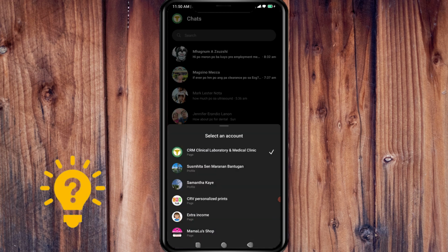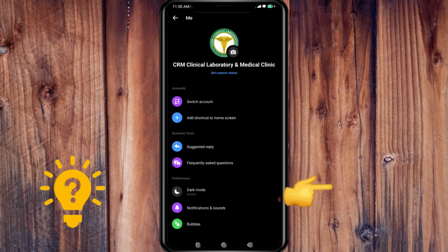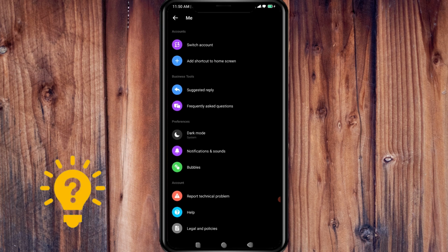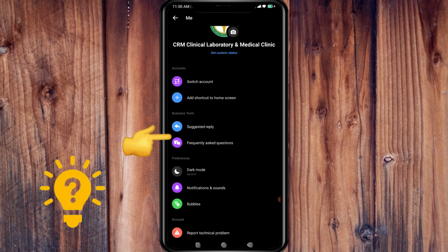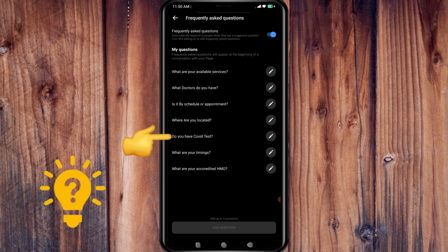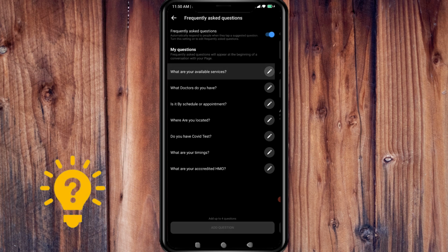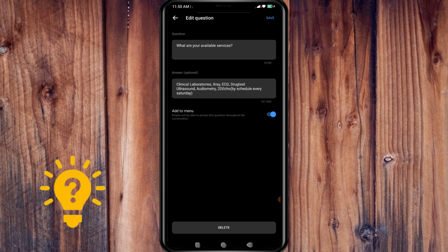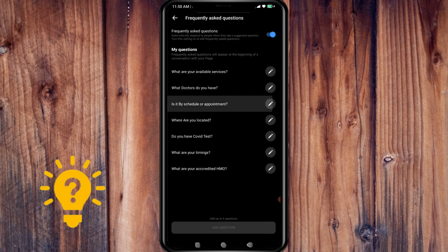on the upper left, then you have here the frequently asked questions. And you can edit and add some of it. Like if someone asks for the available services, it automatically replies with this. And so on and so forth.